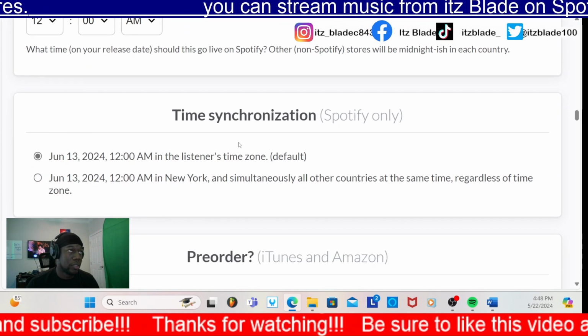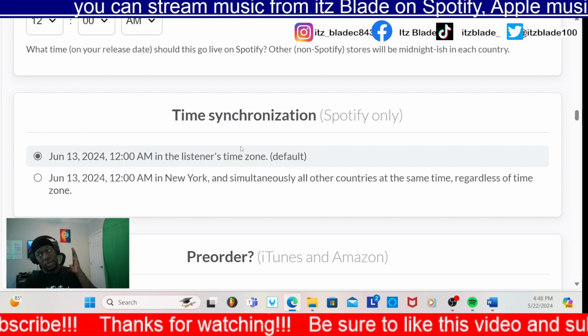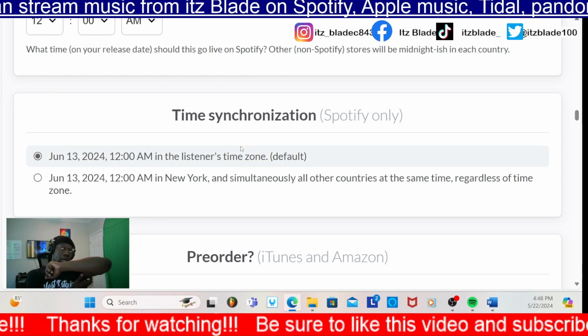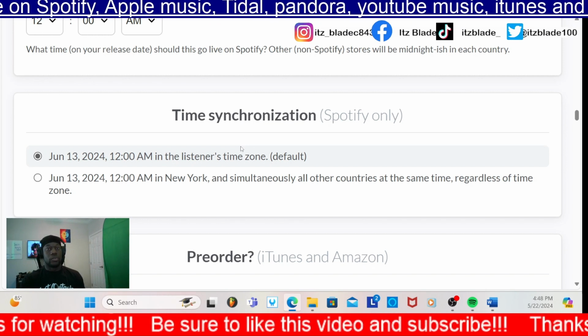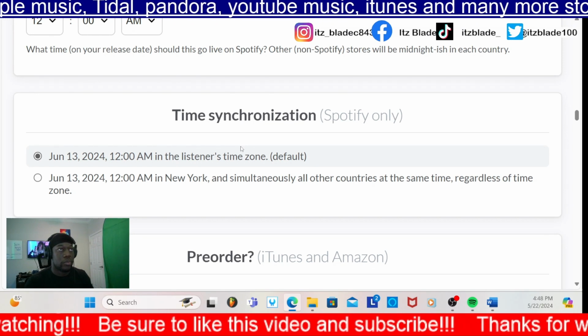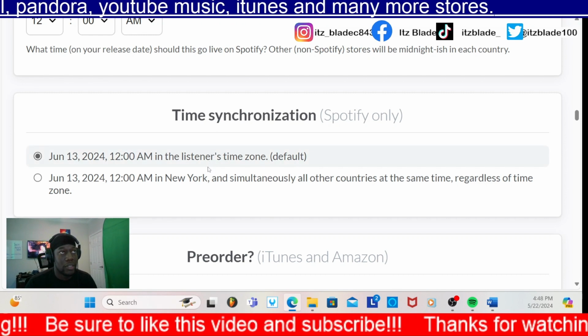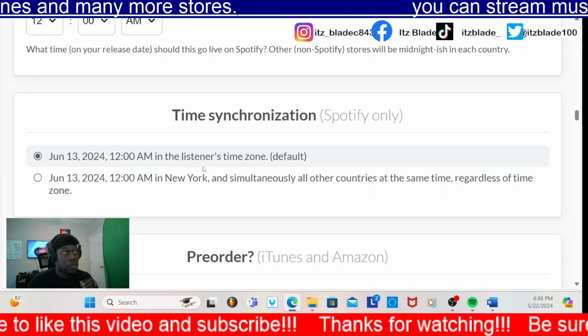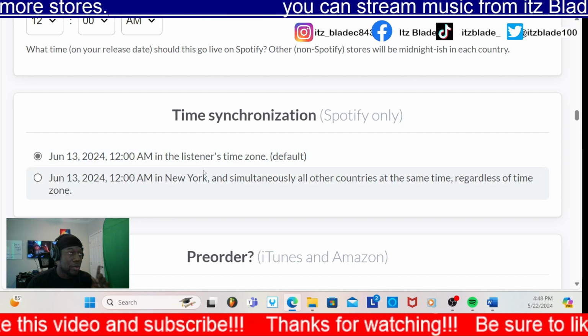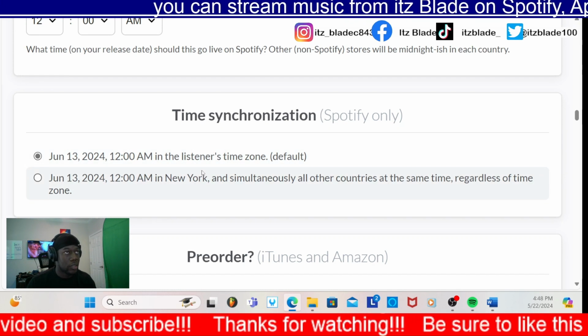Time synchronization just means that it'll be released at 12 midnight in every city and every time zone. You can select that for it to sync, or you can select for it to just go everywhere when it's 12 o'clock midnight in New York. I usually just let it sync.